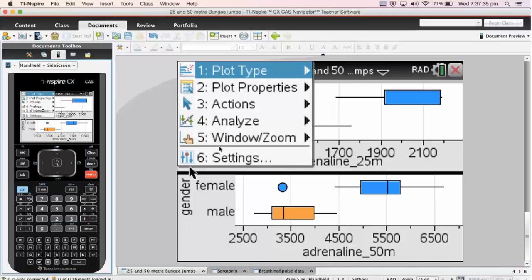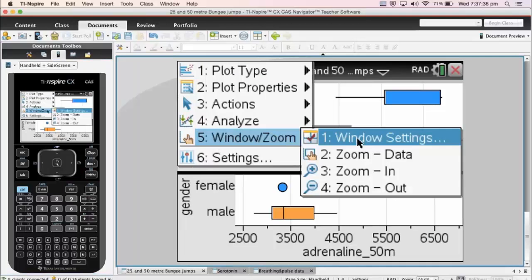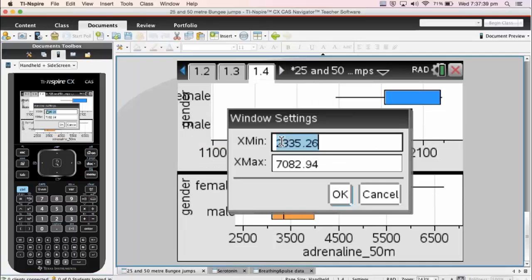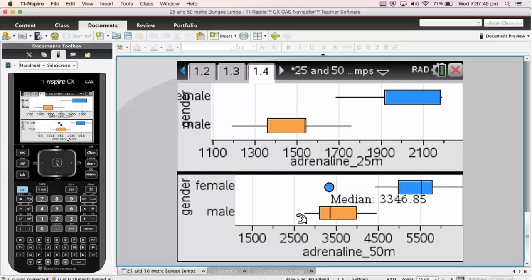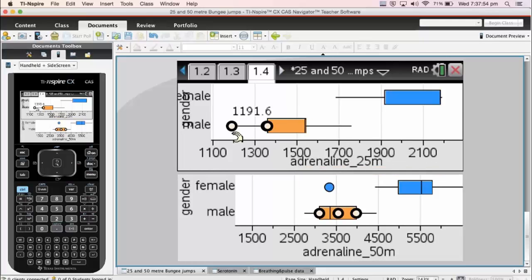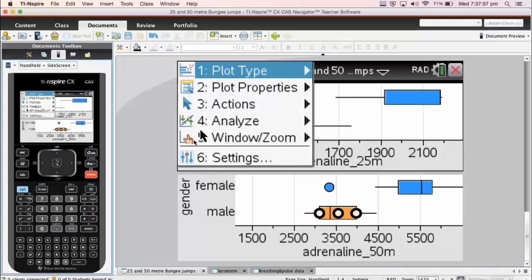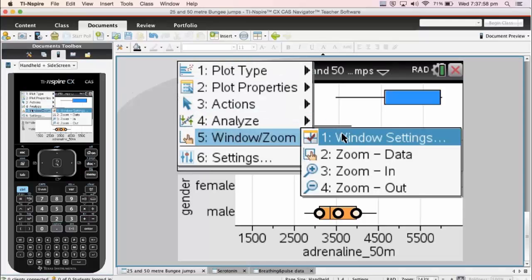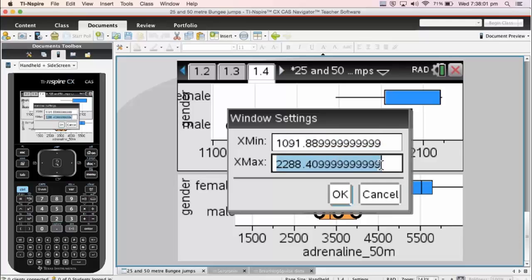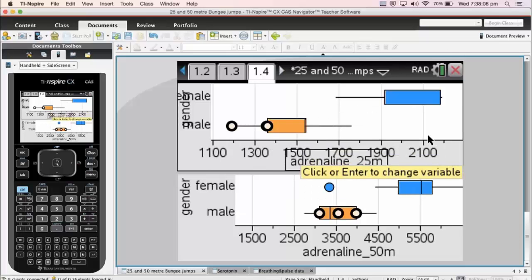So if we go to Window, Settings, and then I'll just fix up this one. Oh, I don't think I did that one. Window Settings. Wait a sec. Adrenaline 2550.